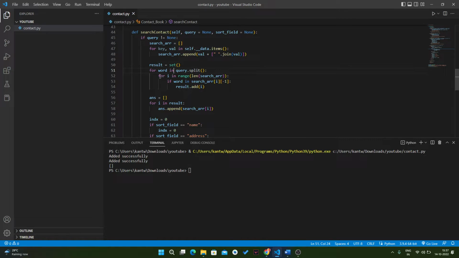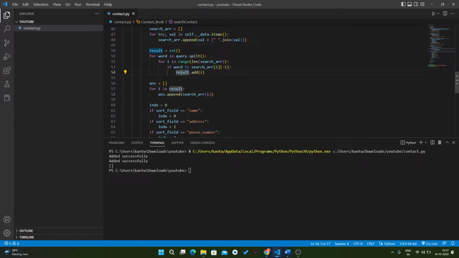Here we are doing one thing. We are splitting our query. Then for i in range of len of search array, we are iterating through all the array, and in that we are finding out if word in search array of i of -1. If we find this word, then we will add this thing in our result, and then we will do all the operations.